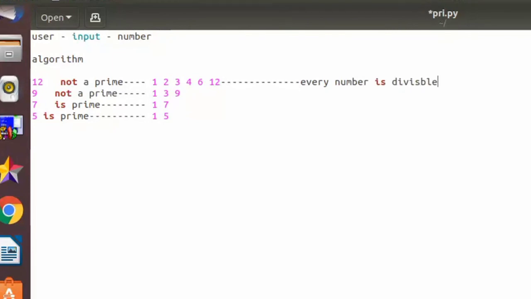Okay, so every number is divisible by 1 and itself. This is the basic understanding that we have understood with these examples. Now coming to this, every number is divisible by 1 and itself. Then what is a prime number? If I just have to define it, a prime number will be the one which is divisible by 1 and itself only.